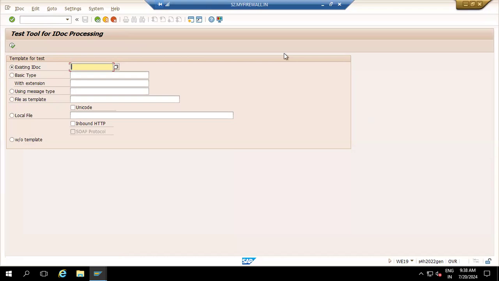Only WE02, WE57, BD87. Then what is the message type for the material master? MATMAS. What is the message type used for the production order? LOIPRO. For other modules, they need to know what message type they are using, right? Then if I want to send material from one system to another system, I am going to use the T code BD10. If I want to send the production order from one system to another system, I can use the T code POIT.